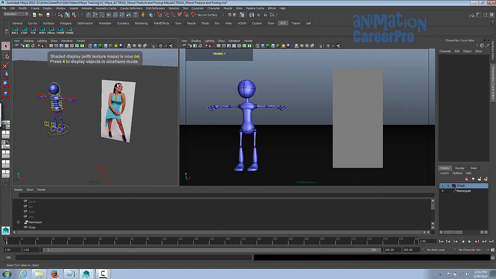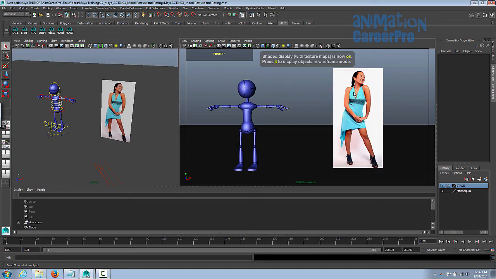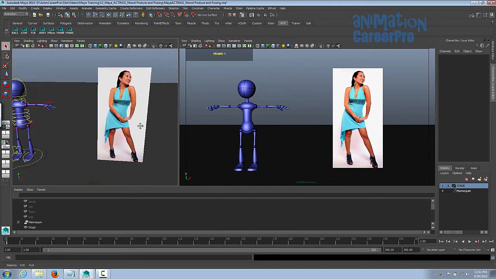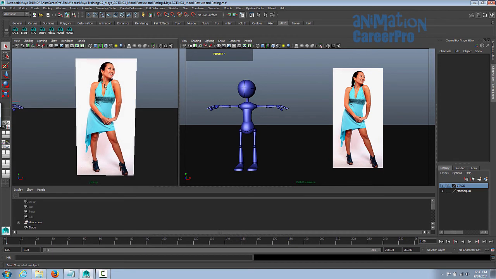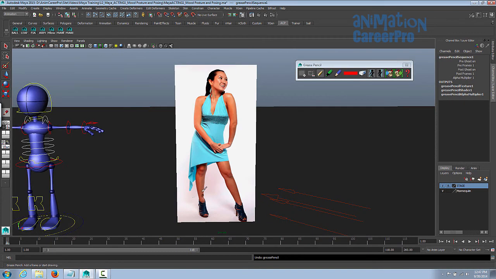Set your layout. Press S6 on the keyboard when you're in each view panel, just to show the images on the plane here. So on frame one, we have this first image. There's this girl standing here, and she's got this line of action going through her. We're just going to use this grease pencil tool in Maya. She's got all the weight on her right leg.